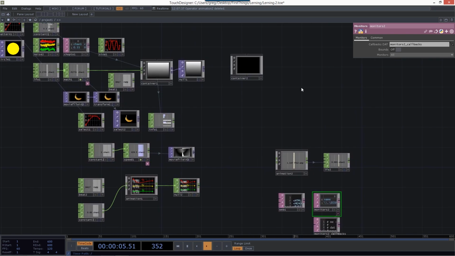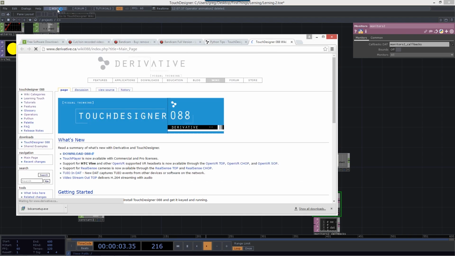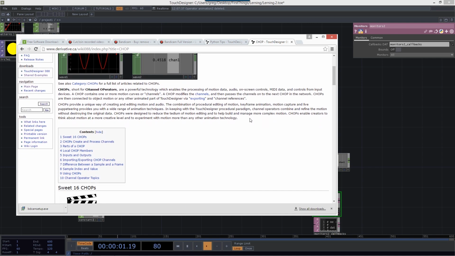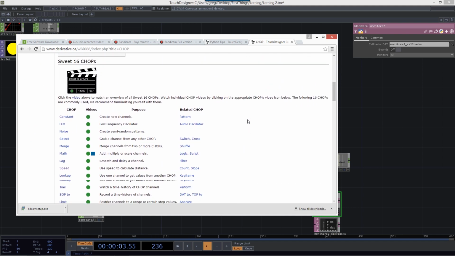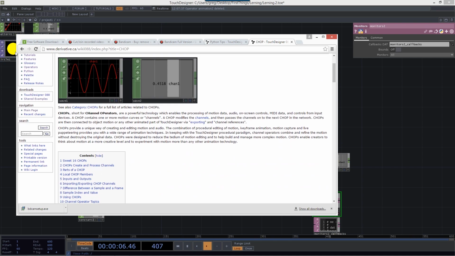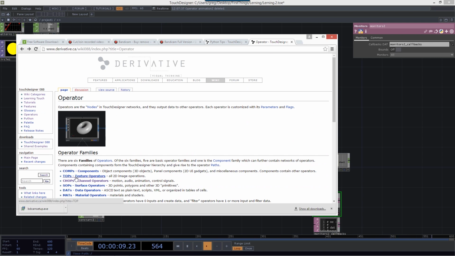There are a lot of operator types in TouchDesigner, but the most common and useful operators in each family are the Sweet 16s. Go to the wiki, go to operators, and click on CHOPs, for instance, and you'll see down here what is considered to be the most commonly used CHOPs. 16 and the second set of 16. So these are the most important ones to learn. You can also look at the Sweet 16 TOPs, SOPs, and DATs as well.